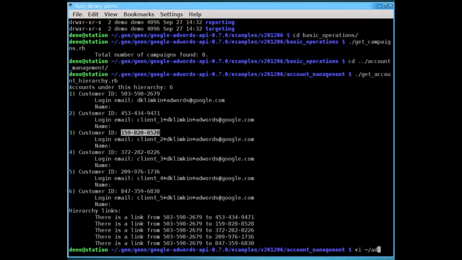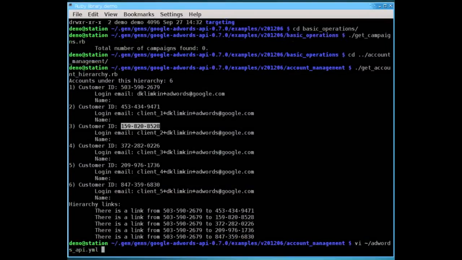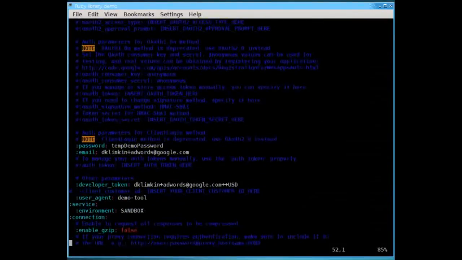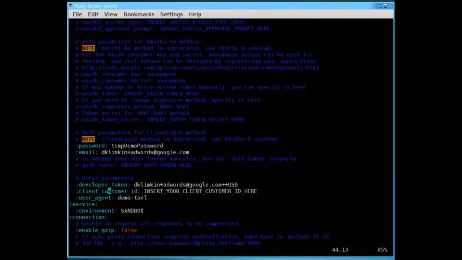We need to update our configuration file to include this account ID. So I uncomment client customer ID and replace the comment here with our account ID.